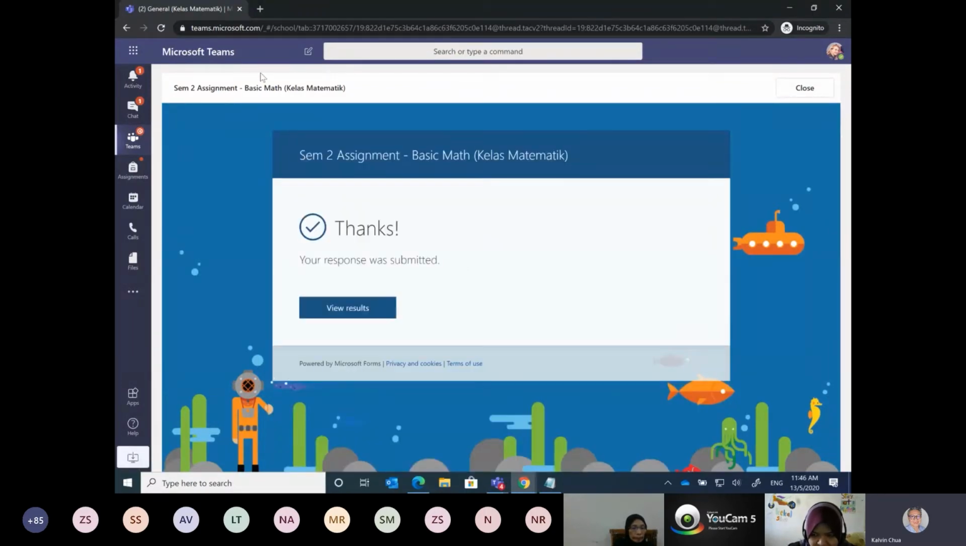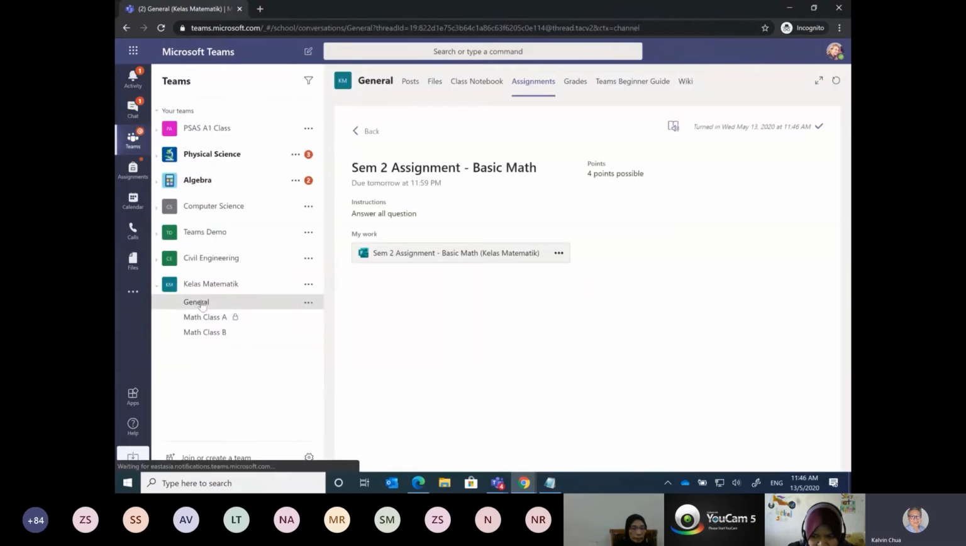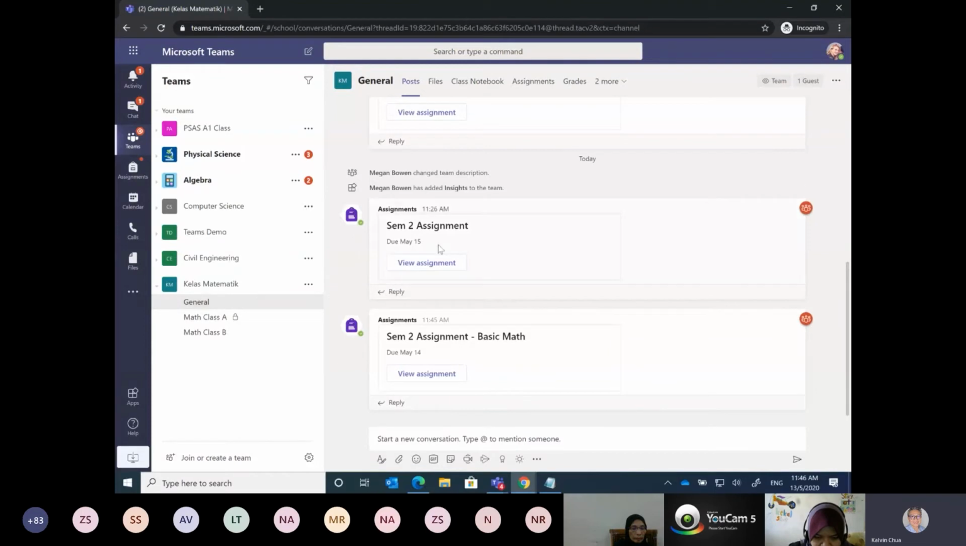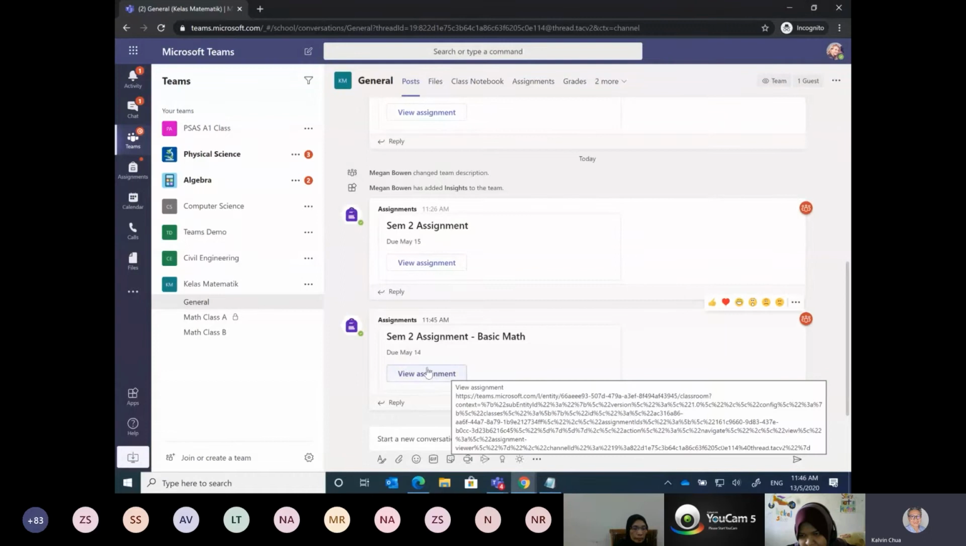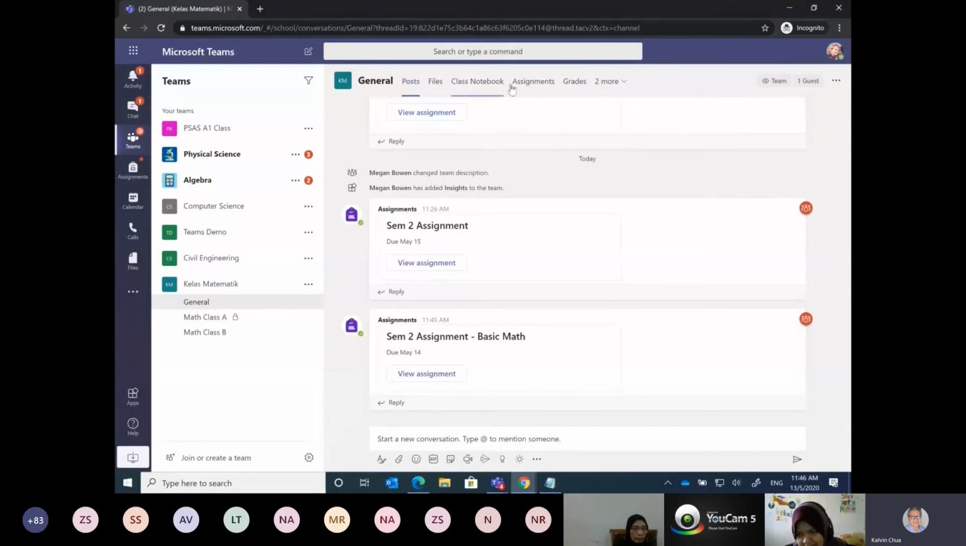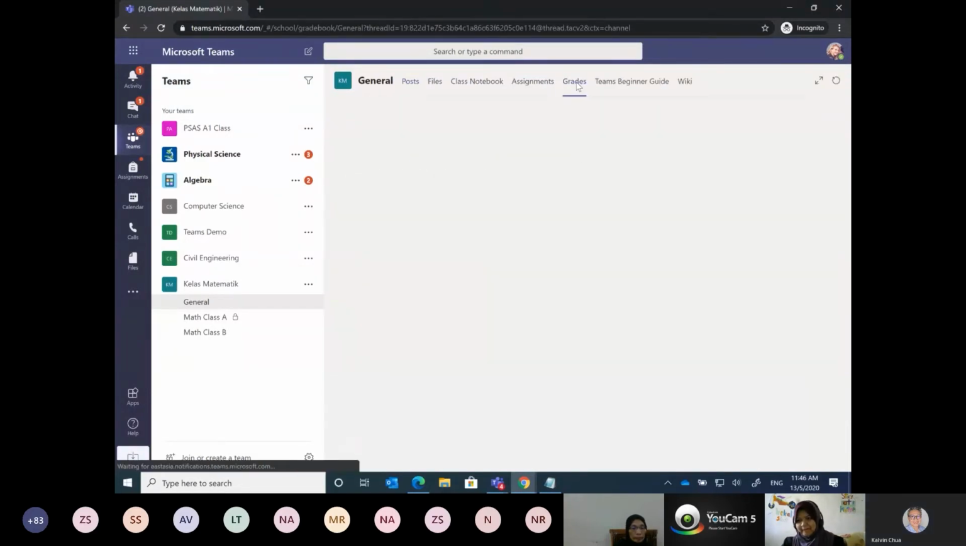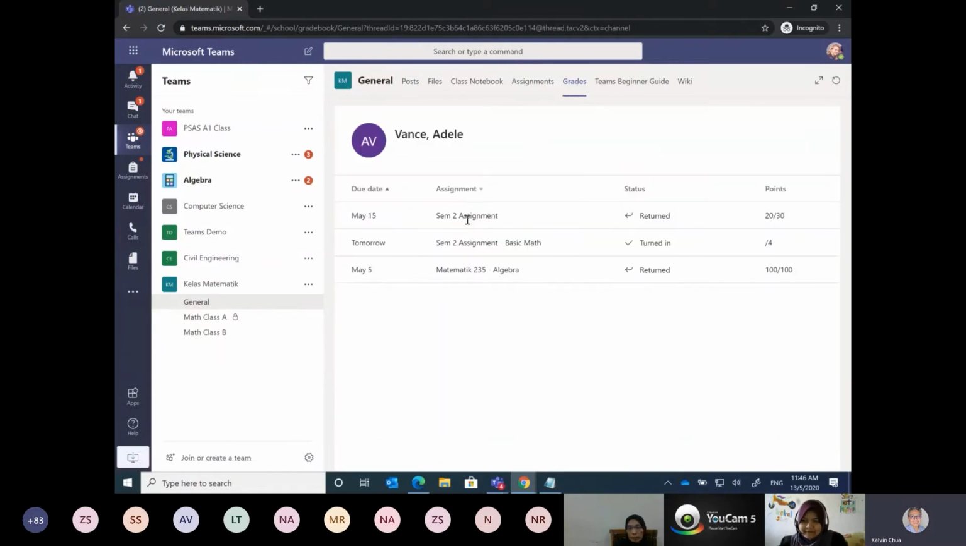Then go back. Okay, then student can just go back to Teams, then go to class mathematics. Okay, so now student has submitted their assignment and the quiz as well. Okay, then what student can do is access the grade, to look at how the student performance is. So over here, it can show, okay, on the 5th of May, she got 100. Okay, then this one is due tomorrow, so I already submitted.